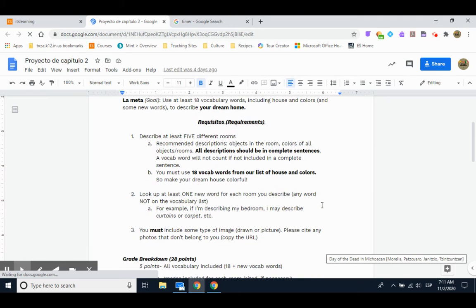So these are the requirements. Number one, we want to describe at least 5 different rooms. So I could describe living room, kitchen, bedroom, bathroom, garage if I wanted to. Any of those rooms, we want to do 5 of them. Now, recommended descriptions for those rooms: objects in the room, and then the color of all objects in the rooms.